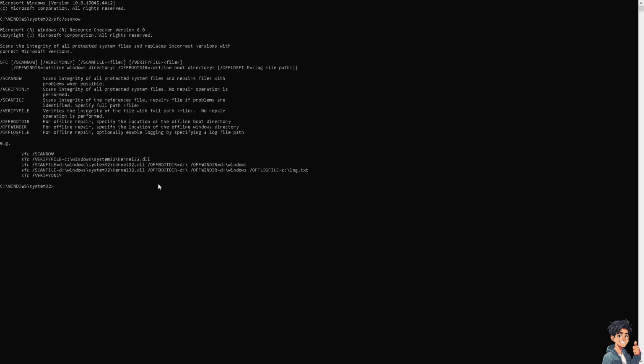Now, still on the command prompt, the next option that you can do is type this command, which is going to be dism /online /cleanup-image /restorehealth. And what will happen is it will allow the DISM tool to run and repair the Windows image. DISM stands for Deployment Imaging Servicing and Management.